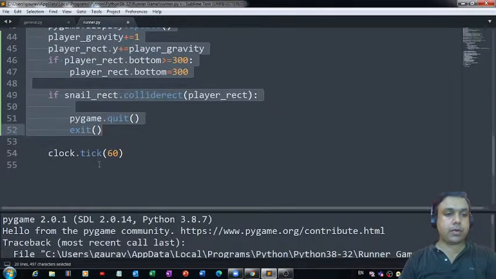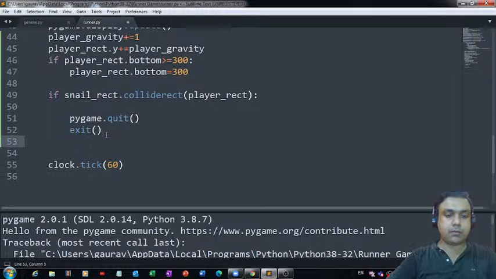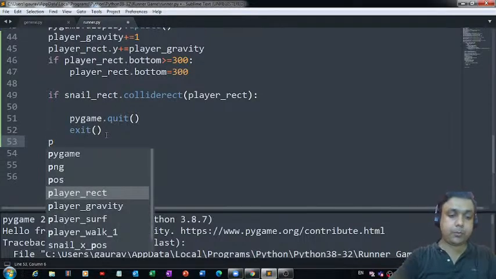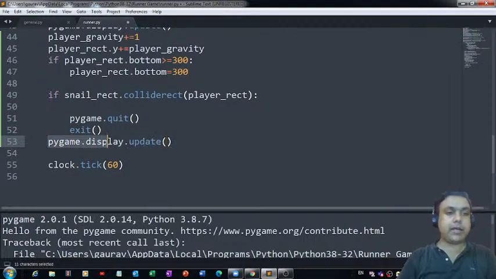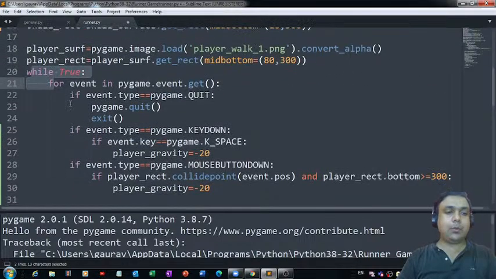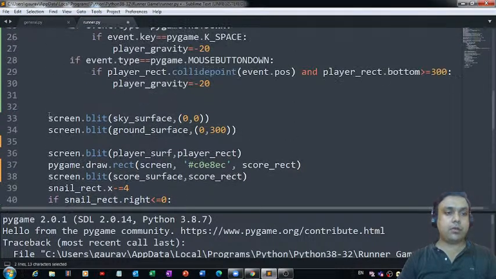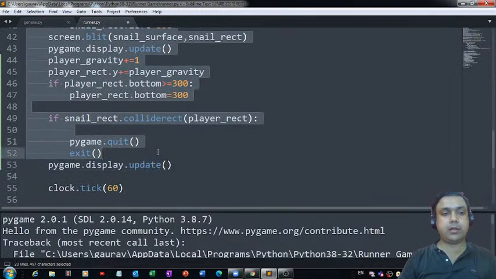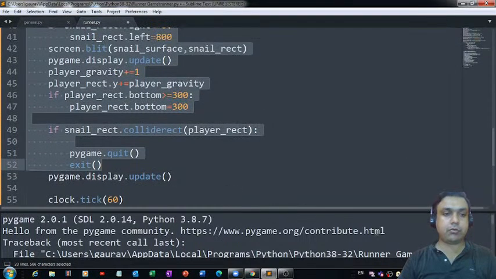Besides that, I would like everything to get updated regularly. So we can use this simple code, which I hope you guys are well aware of: pygame.display.update. Whatever you define inside this while loop will get updated regularly for each and every frame that the while loop will create for us. So I am selecting everything from this point till this point, and let me just indent it.